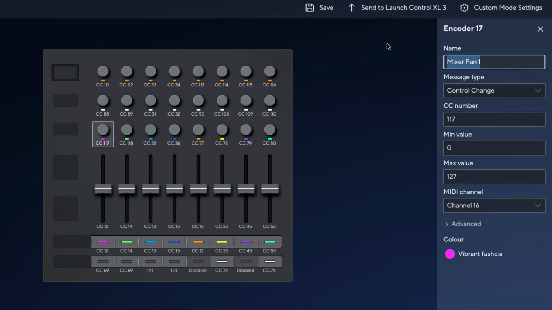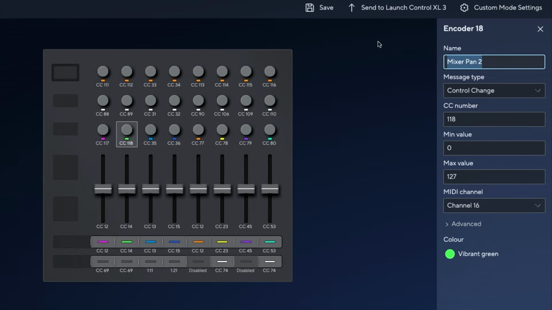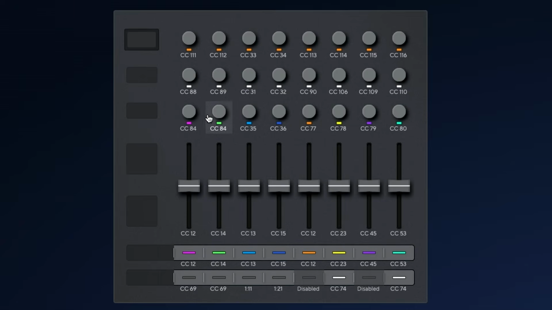So this is Mixer Pan 1 currently. Let's call that S1 filter, and we'll call this one S2 filter. These are currently set to the CCs for the pan, and I want to change that. So you can see that I've selected CC84 for those 2 knobs, but I think what I want to talk about quickly is MIDI channels.